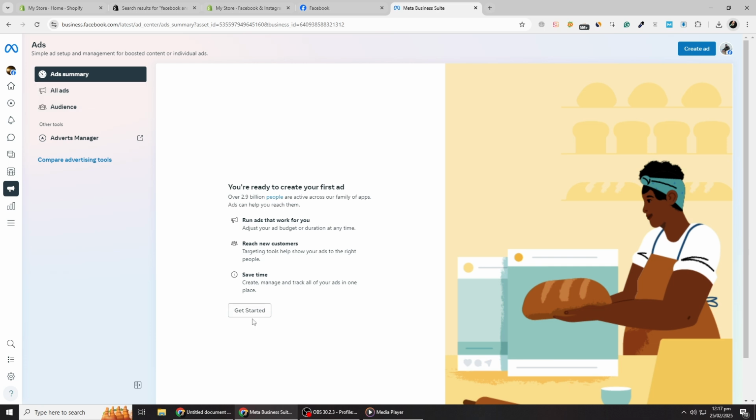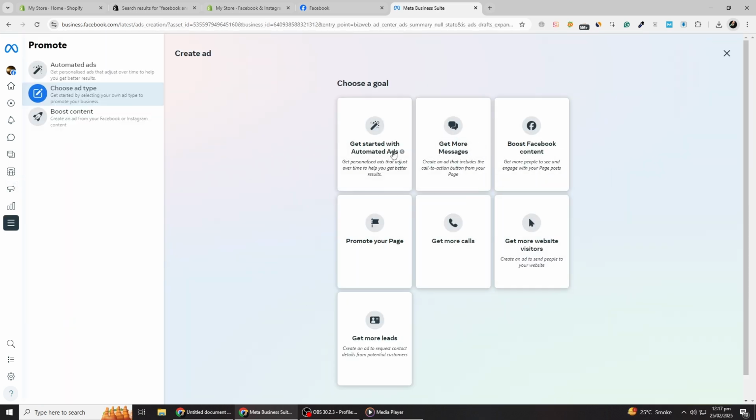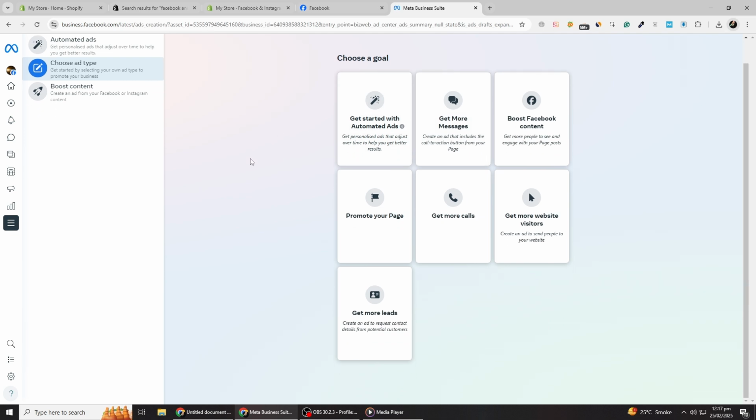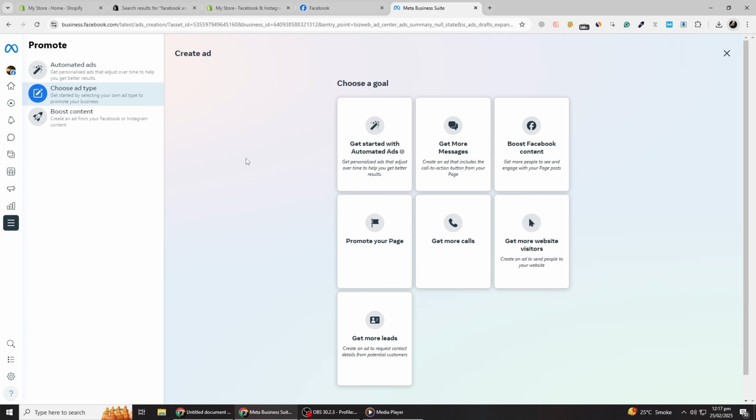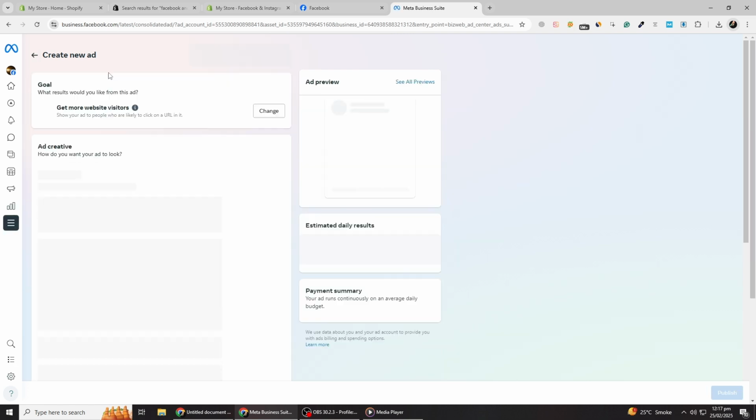First, select your campaign objective. Meta provides multiple objectives like awareness, traffic, engagement, leads, app promotion, and sales. If you want more visitors to your Shopify store, choose traffic. If you want to increase sales, choose sales. After selecting your objective, click Continue.